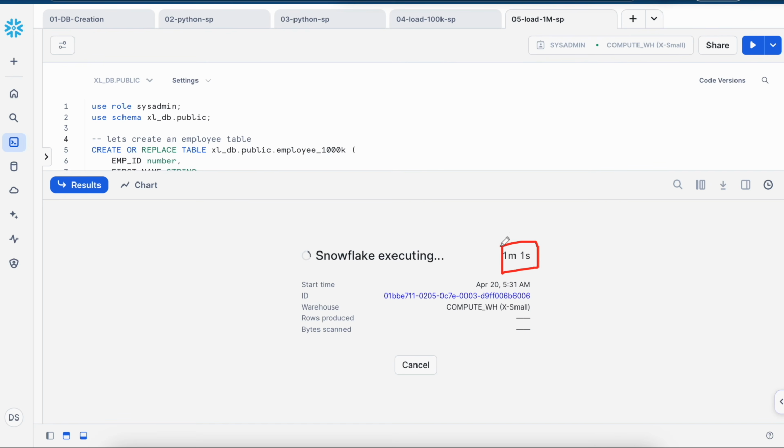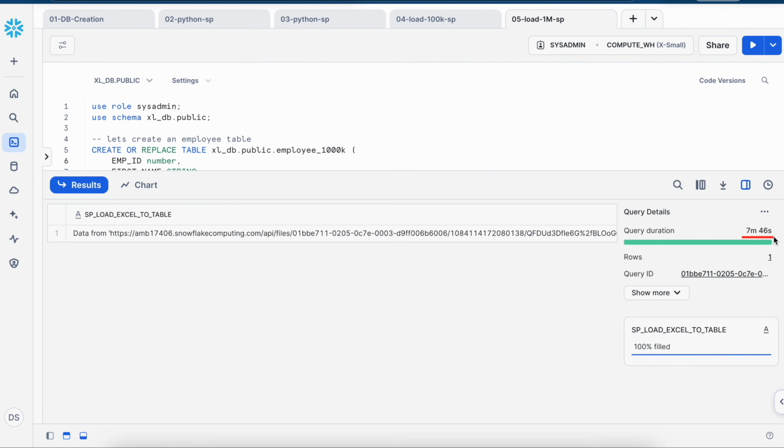So it is almost a minute and I think I will wait for a few more seconds to see if it gets completed or not. So if you see, it is 3 plus minutes. So we loaded 100K records in close to 53 seconds. And now the data set is 10 times more. Whether it will take close to 5 minutes or not, I don't know. But let's see. So it took 7 minutes 46 seconds to complete this job, which is quite a good amount of time to load a million records.